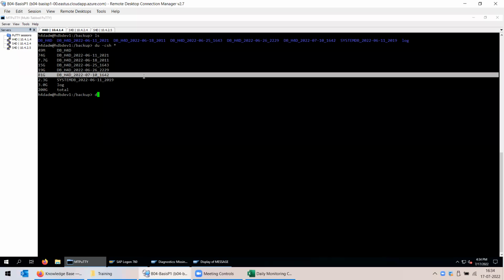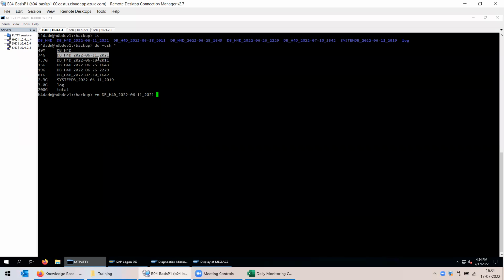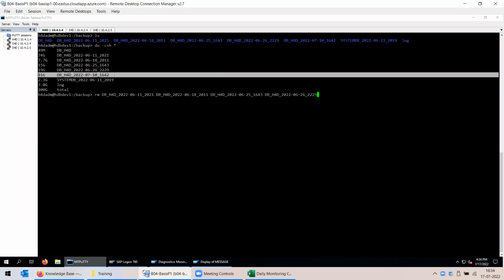Let us delete all the previous backups. Let me delete this one, then this one, and this one. So I'm deleting 4 backups from here. I'm just keeping the last successful backup, this one, and deleting the previous backups. I have to give rm -r because these are directories. It will give an error otherwise. rm -r. Okay, now can you check du -csh?